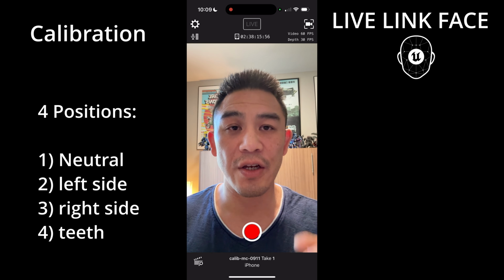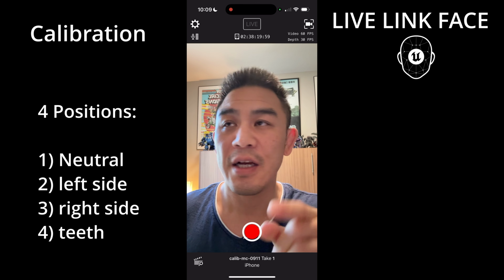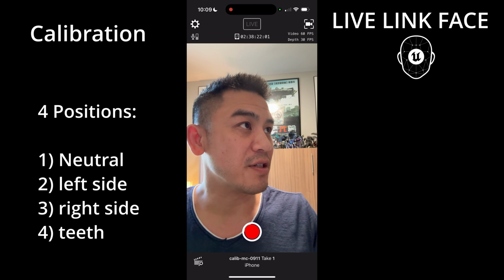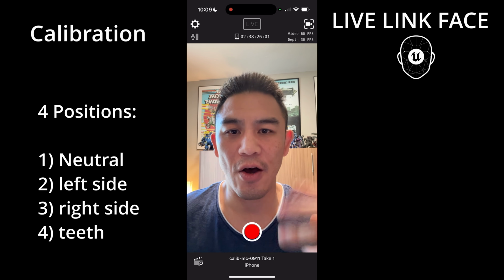So for calibration, I need 4 positions from you. I need straight on neutral, a sideways, another sideways, and then a teeth, so that the software can calibrate all that about your character.